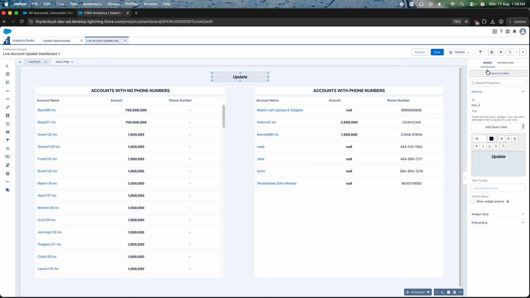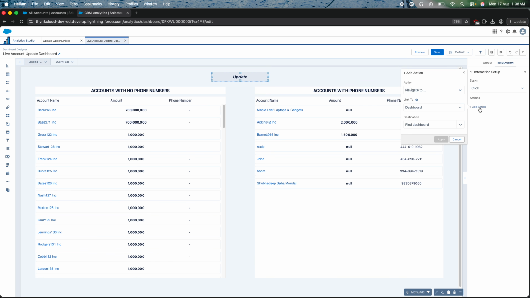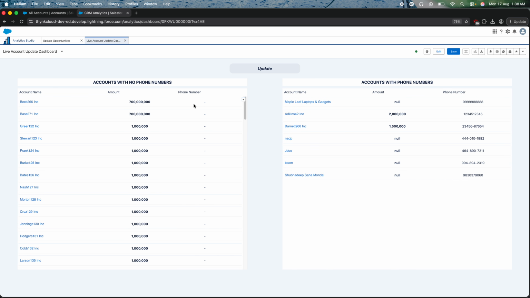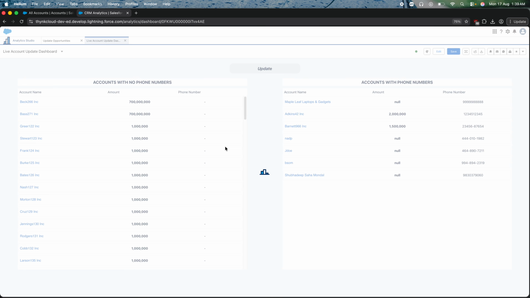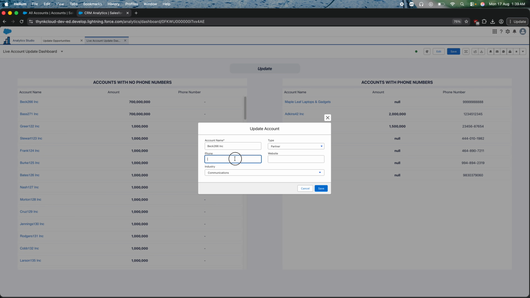I forgot to update the, sorry. So we go to interaction. For the live update button, we go to interaction, create interaction, event is click, add action. We don't want to navigate to another dashboard. We want to return to initial view. Apply and just see the magic. So Barnett got added because we went back and forth, but let's do another one.